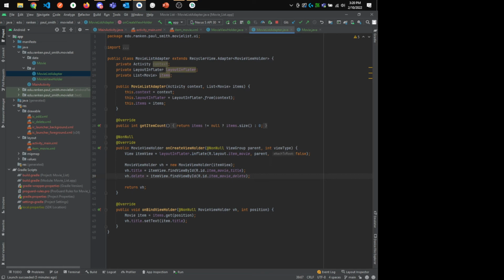How often is onBindViewHolder called? How often is it called? Every time that the data set changes. Yeah, anytime there's new data that we need to render, even as the user is scrolling up and down. If they're scrolling up and down through a long list, that's continuously being called. When is onCreateViewHolder called?